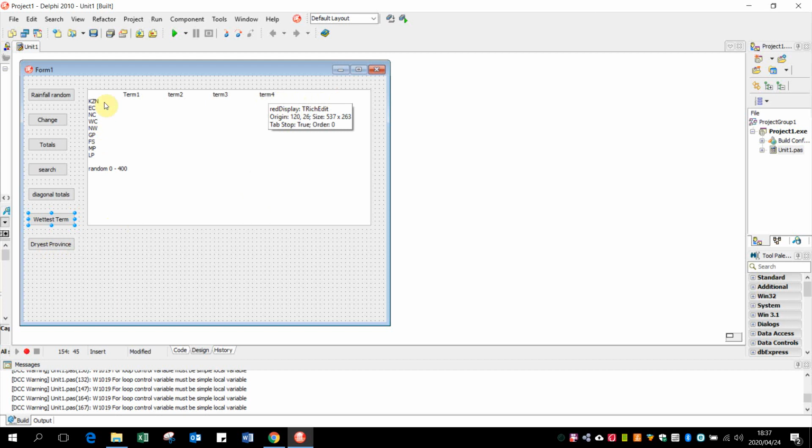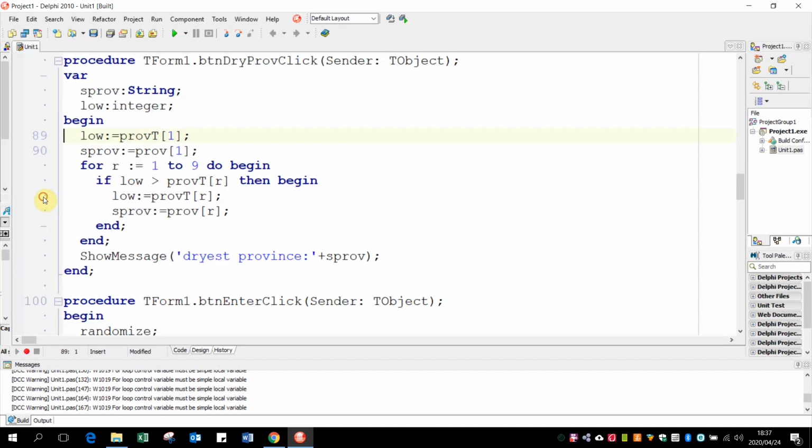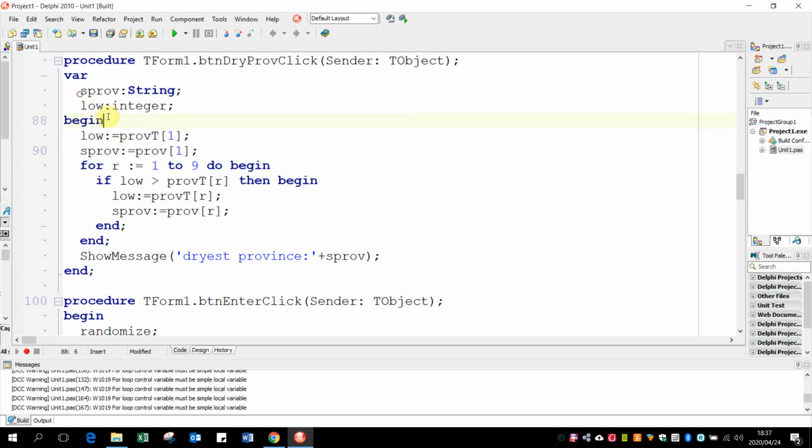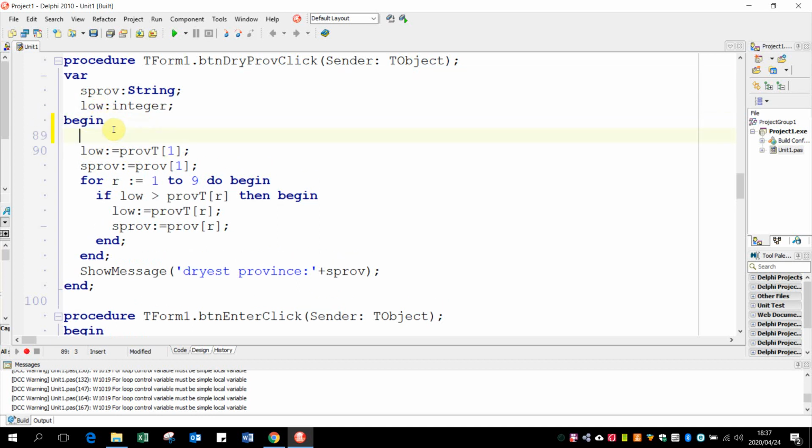Then we'll do the same thing for our driest province. So we want to know the province that had the least amount. So we apply the same rules. If we're not sure that the button would have been clicked, we could have said button totals dot click. That will force the totals button to be clicked.